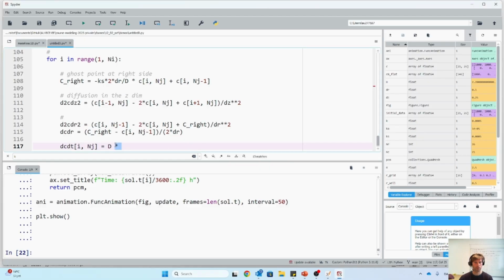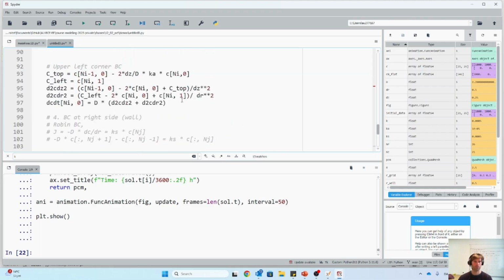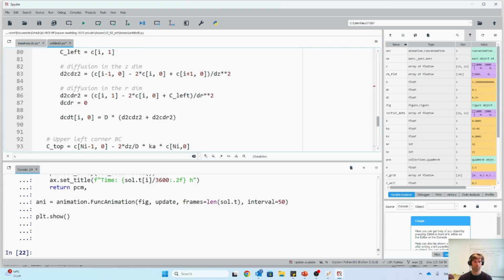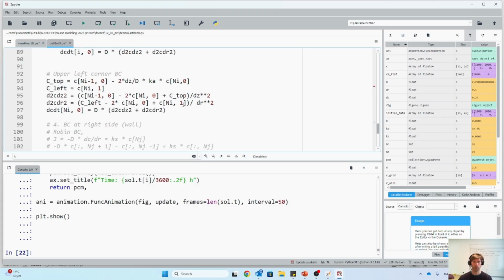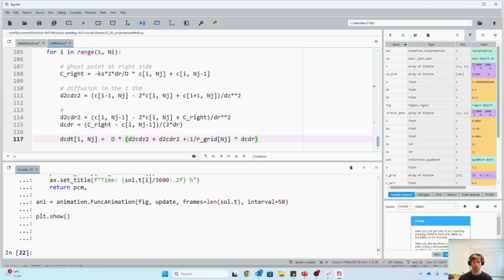I will copy paste the equation here. So here we have a case where the radius is used, the position, and we will use our R grid and take the njth position and get the radial length from that directly here. And before we didn't have this term because it was 0 here, so it cancelled out and was ignored. But now we have to calculate it.